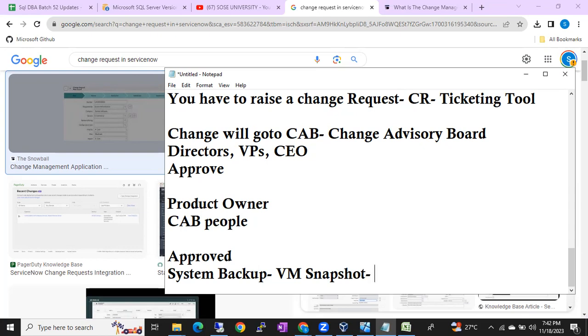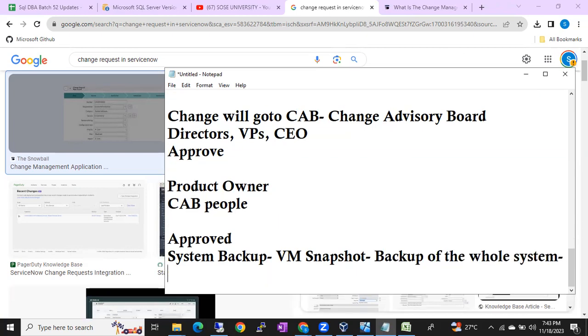If you feel that is a risky server, if you feel that is an old server, you can ask the Windows team to take the VM snapshot. So it will take the backup of the whole system, the whole server. It doesn't take much time. Hardly 20 to 30 minutes to take the backup of the whole server. Then in case something goes wrong, you can ask the Windows team to restore the VM snapshot. They are going to help you restore it. So this is the best plan.